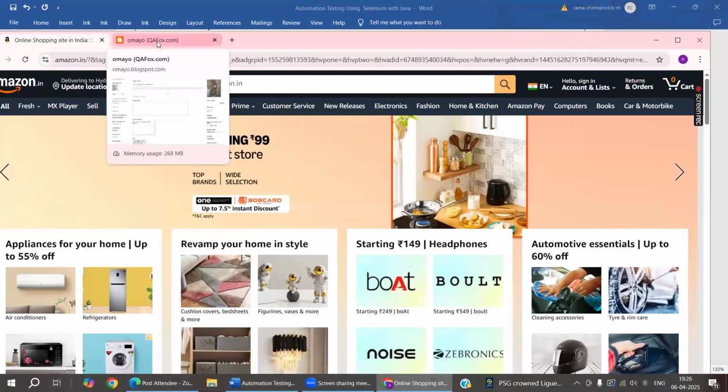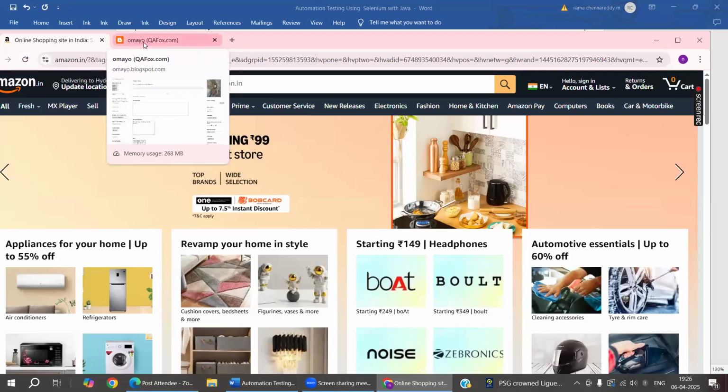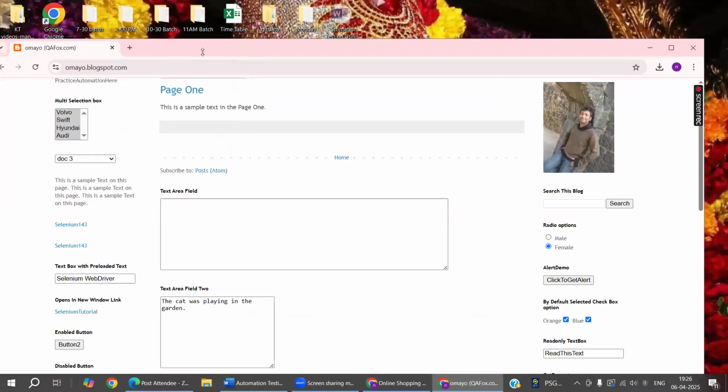Omayo Blogspot, this is a window. We can call it a tab, but it is not a tab. It is a window only. When I move this one, this is a window only, right? Yes, this is a window only. But technology is updated, so we can call it a tab. That's it. But it is not a tab, it is a window only.